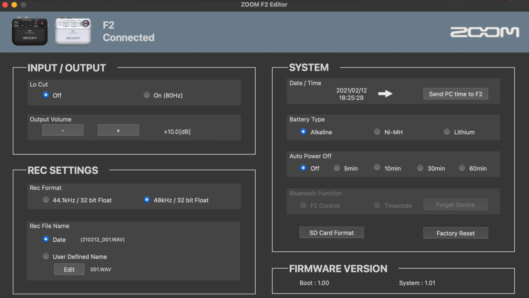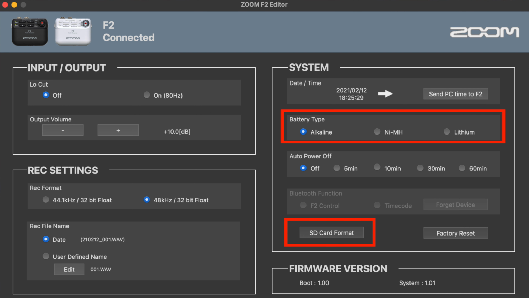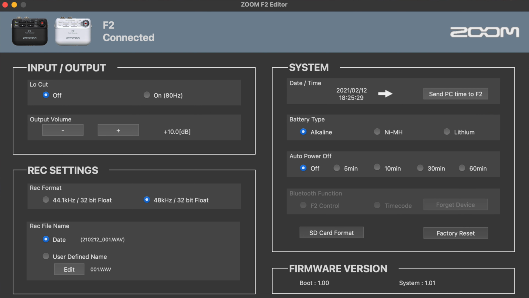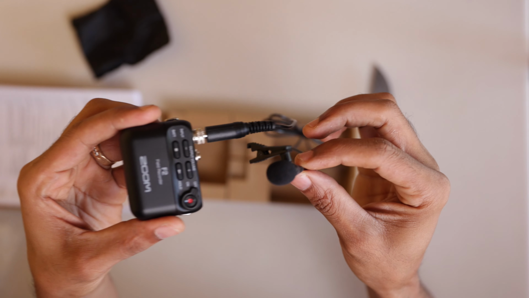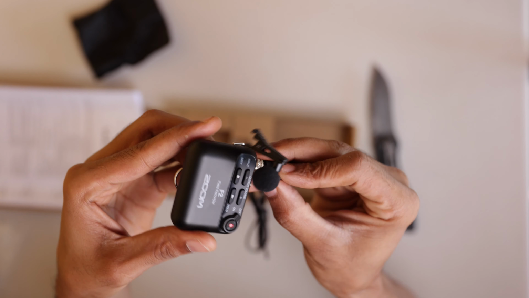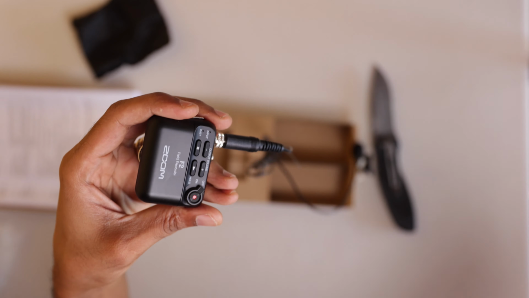The F2 editor app lets you adjust settings, format the SD card, select the battery type, and all the other functions I mentioned earlier, like sample rates and enabling the low cut filter. So, as you saw in the unboxing, the F2 comes with its proprietary lavalier microphone. Honestly, it's not the best sounding microphone in the world, but it's a very solid option. In fact, you've been listening to it for this entire video so far.